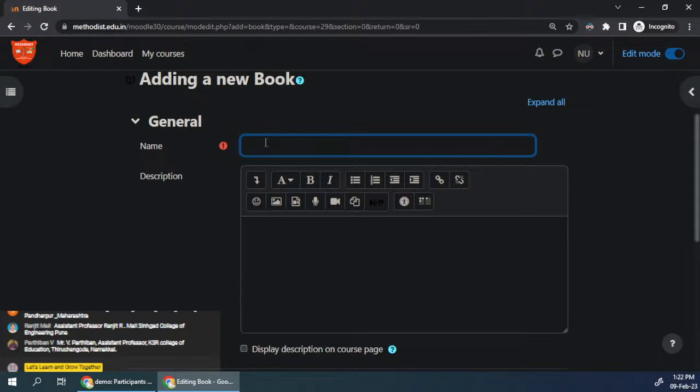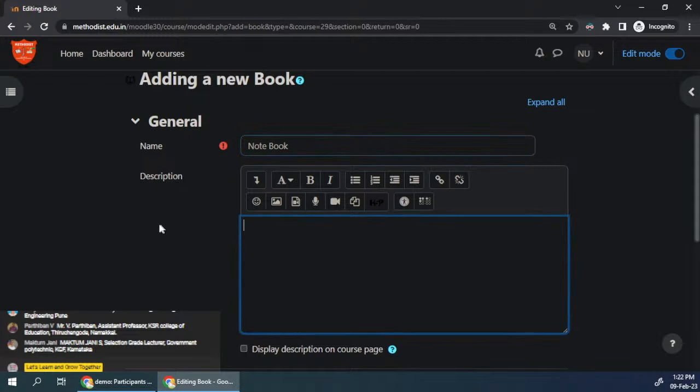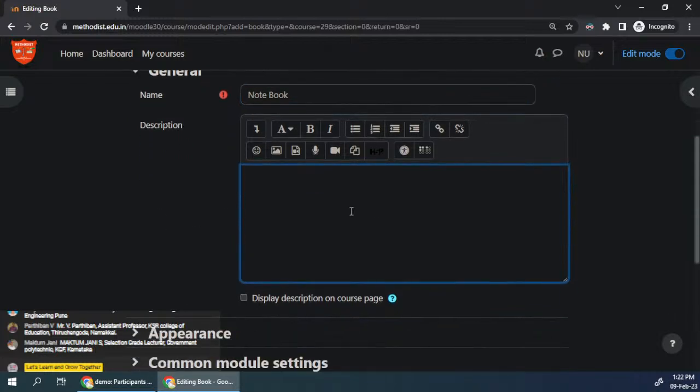The first, of course, is the name of the book as it is visible to the student. So let's say notebook or notes. We can just type it like this, and if you want to give some description, you can describe the contents of the book. And if you want this description to be visible to the students on the main page where they open the course, you have to tick this mark. If you don't want that to be appearing to the students, you can just leave it unchecked.